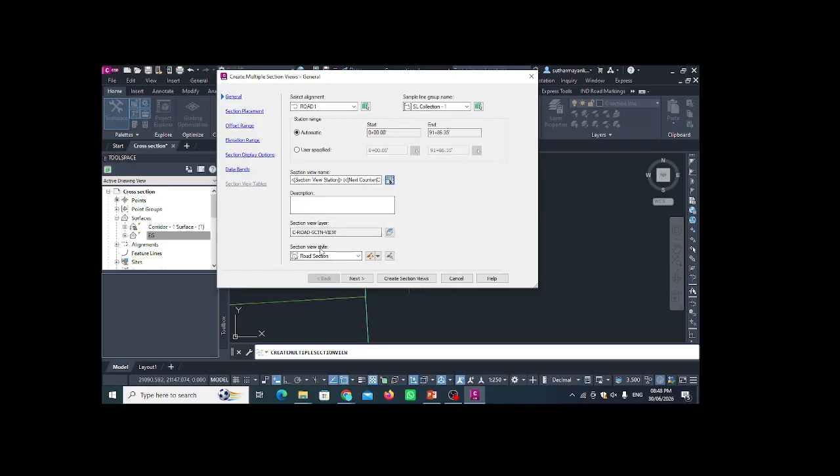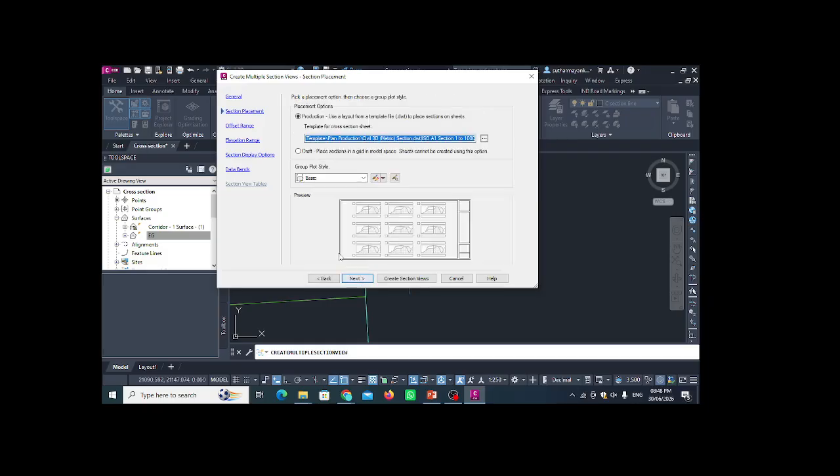Now the section view style. So we have lots of style. So we select this road section style. Then we click the next button here. This is the section placement area. You can see we have the two options. The first one is the production and the second one is a draft.